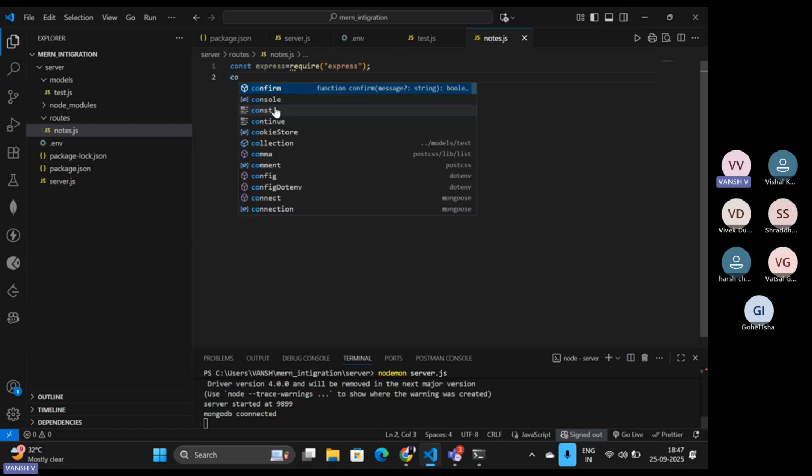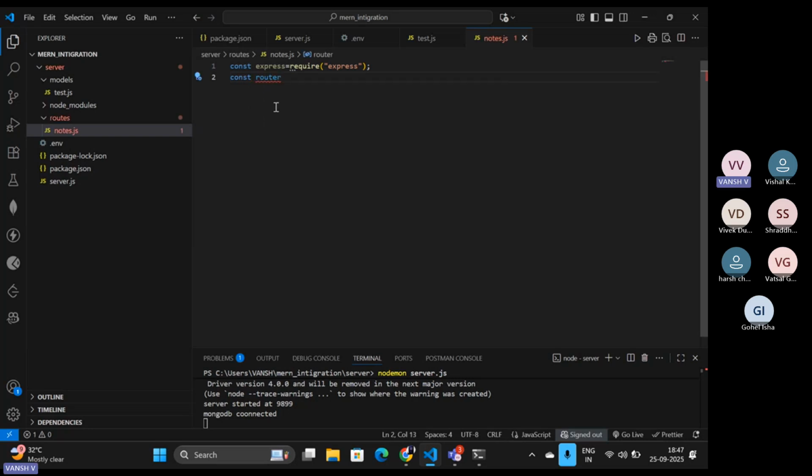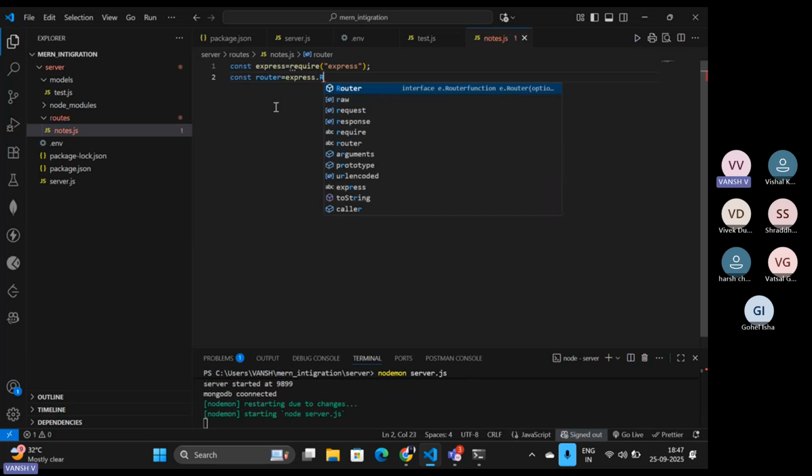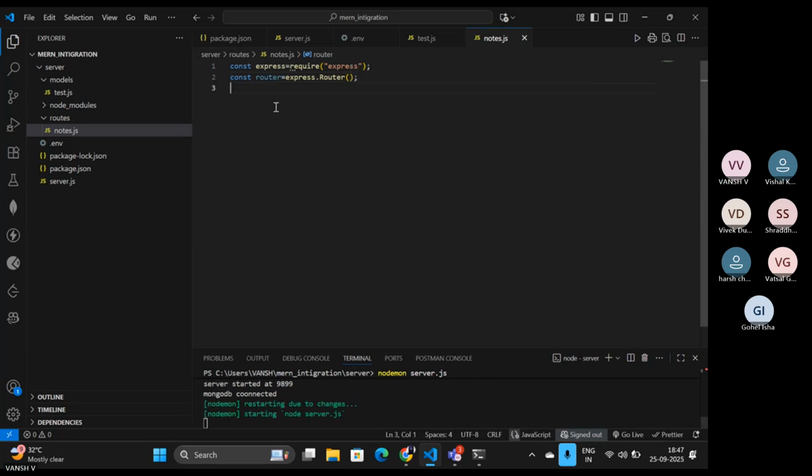After that, we can create a router type middleware so that it can run before reaching a particular endpoint. So let's write const router is equal to express dot router. Like this you can create a router level application.